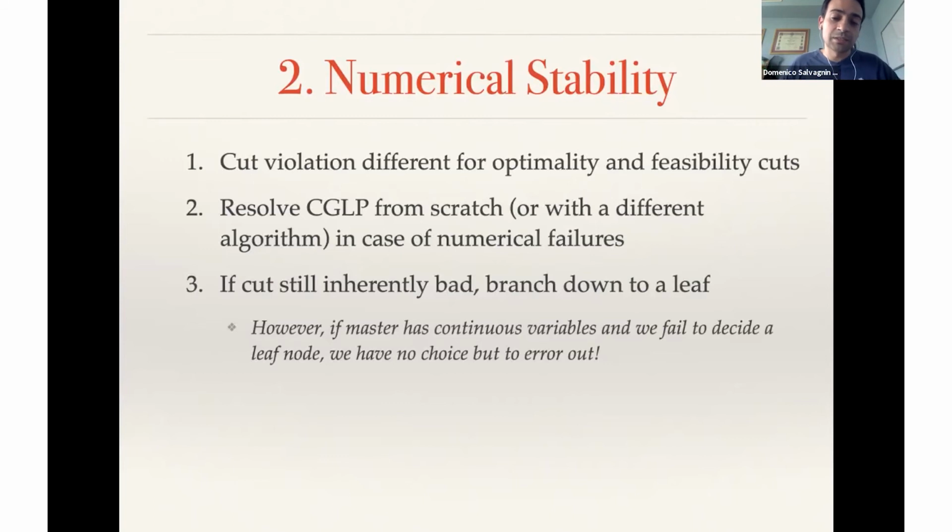which master has continuous variables. In that case, you cannot just get away with getting to a leaf node. And in that case, if we cannot derive a cut, then we have no choice but to error out. Another thing is the scaling of artificial variables.